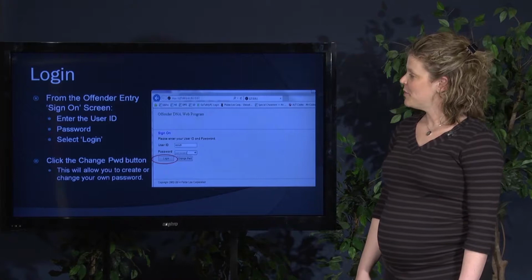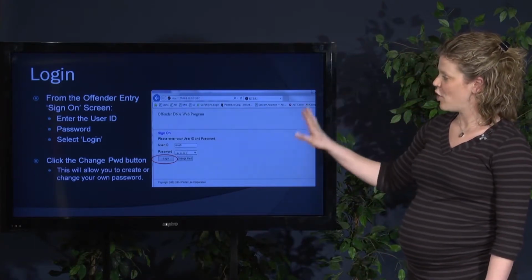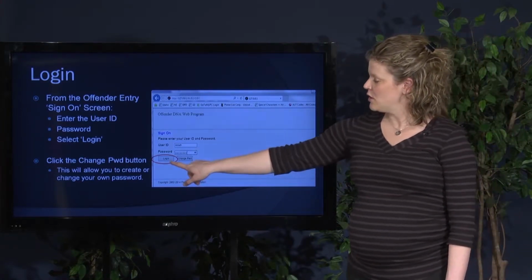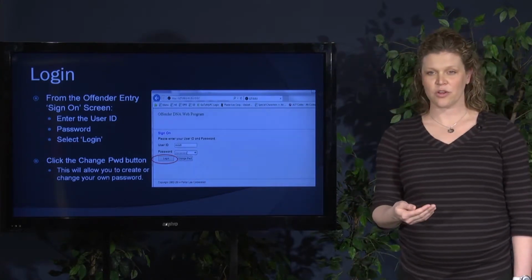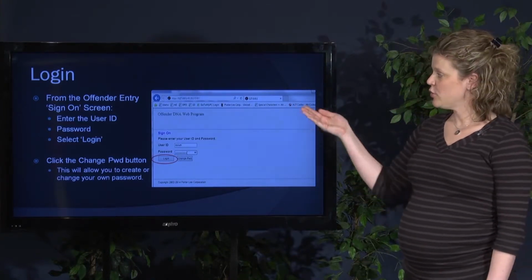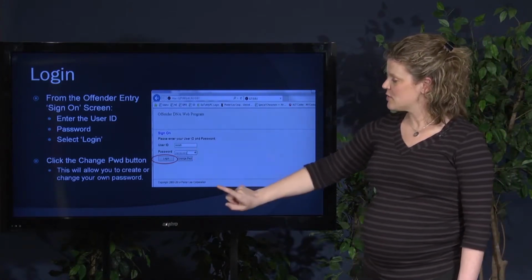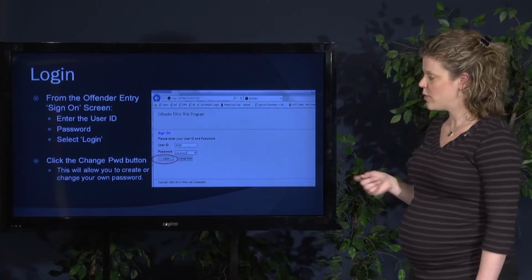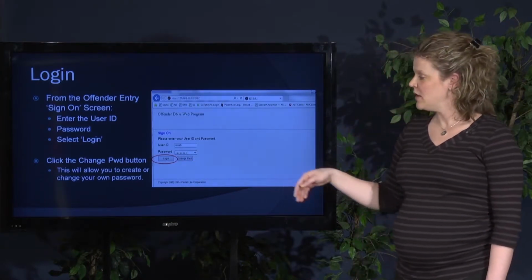All right, so basic login from the offender entry website opening page. You've got a couple of choices here. You've got a username, a password, login, and change password. So we will provide you with your user ID once you've completed the training, as well as the password. You will come to this screen. You will place your user ID in there and your password in there. We would ask that the first time that you access this website, we'd like it if you change your password to something that's a little more applicable to you.